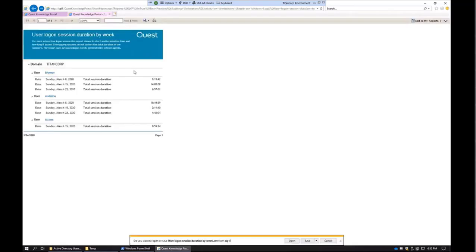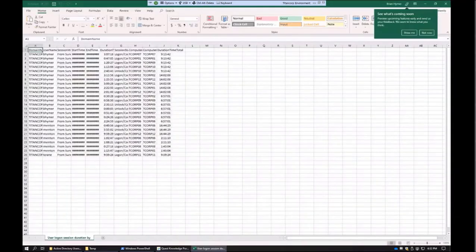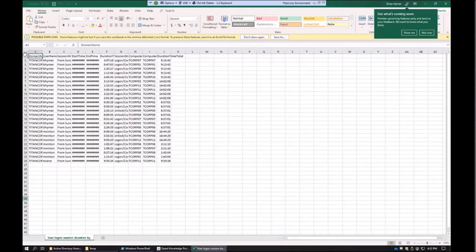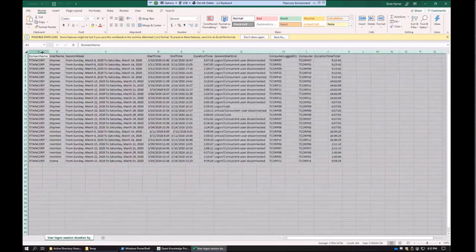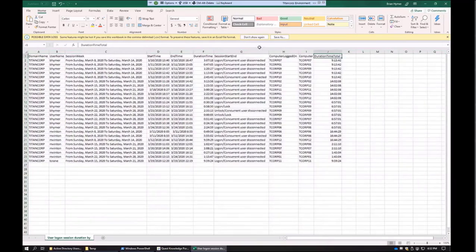So I'll go ahead and export this data out to a CSV. And when I do that, all the detailed events are going to show up again as well in the CSV. And so here you can see all of the events. I'll just highlight here and resize my columns. There we go. This duration time total is what I really want to focus on.